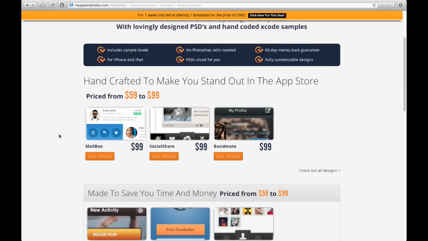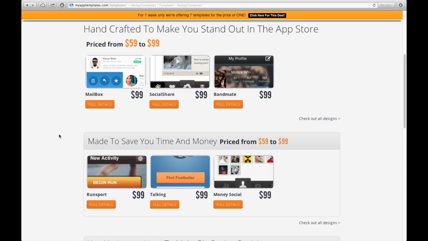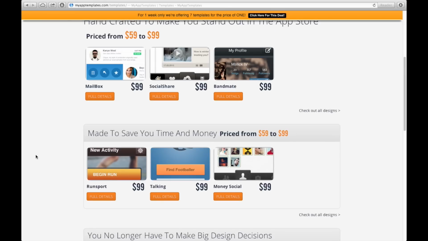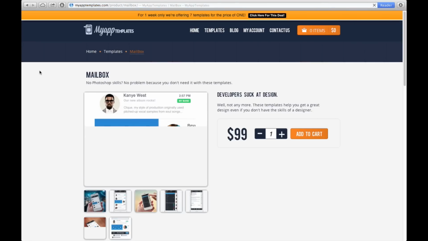So these are just some of them, and the cool thing is that they have templates that are based on popular apps. So they've got Mailbox, Social Share, Bandmate, Run Sport, Talking, Money Social. I mean, they have these big app looks, and it's just plug and play. You get it and you go. So we'll take a look at the Mailbox one real quick.